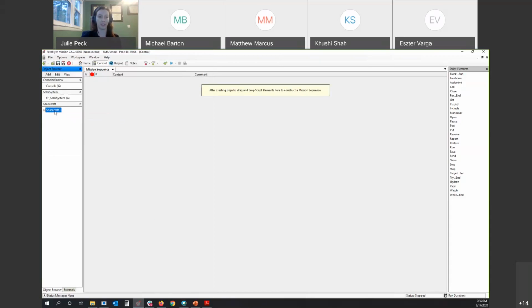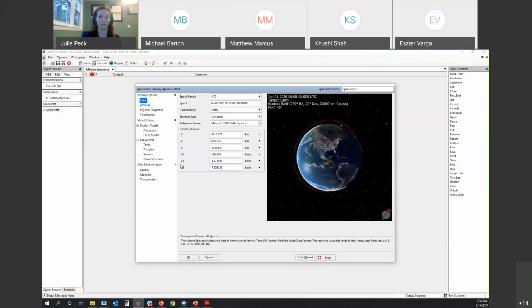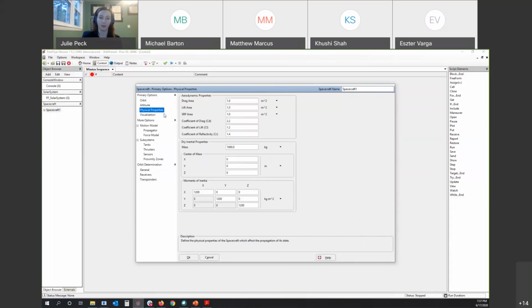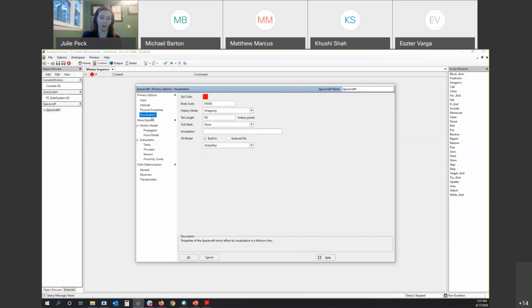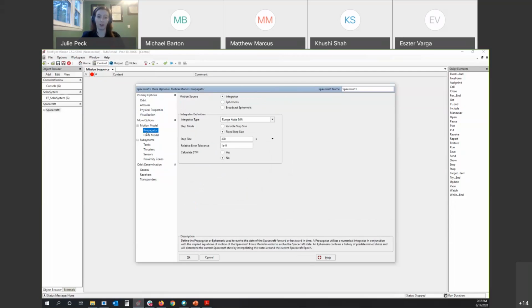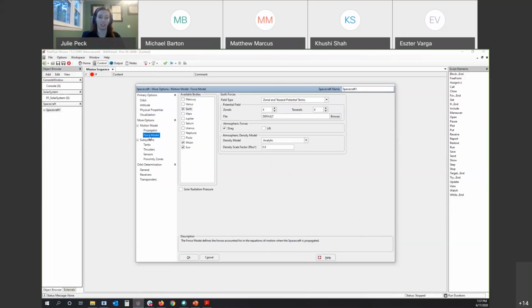After we create our spacecraft, we can double-click on that object to bring up the object editor. This window shows a little preview of our spacecraft in its current orbit and has all of the different properties of the spacecraft. You can change its orbit, attitude, physical properties, the color, we'll do that. And a lot of other important things like the propagator. You can change what integrator is being used to propagate your spacecraft forward in time. You can change the force model.